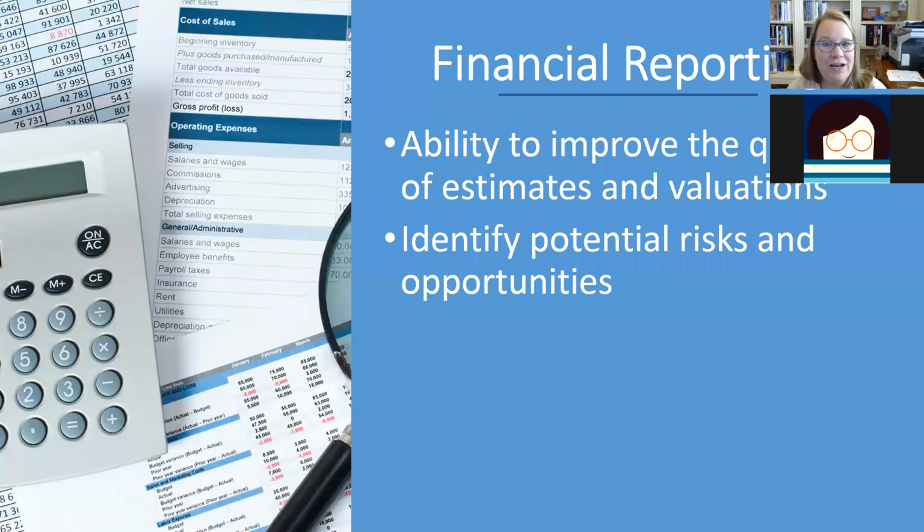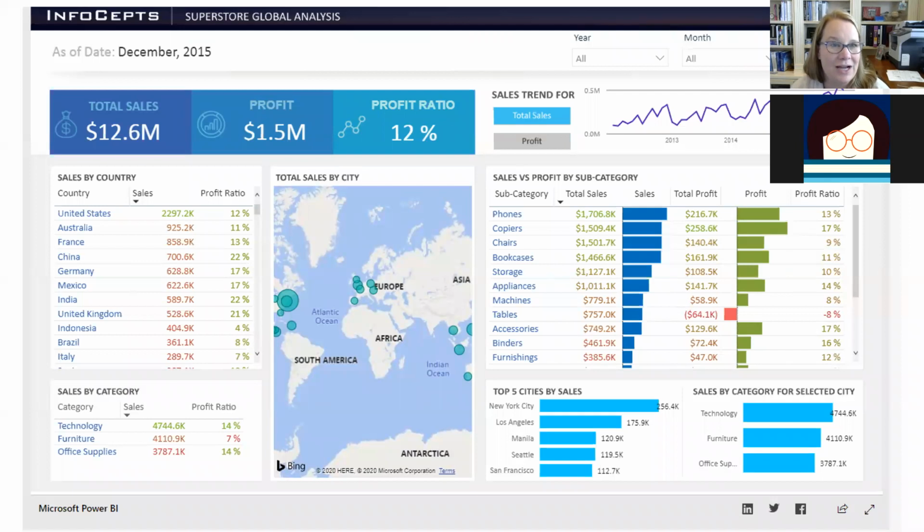Now think about financial reporting. With financial reporting, dashboards allow us to have the ability to improve the quality of estimates and valuations and also identify potential risk and opportunities. So here's a really cool dashboard that was created for a company. It can provide a lot of detail in one place. And the cool thing about this that we can't really tell from this slide is that this is all interactive.